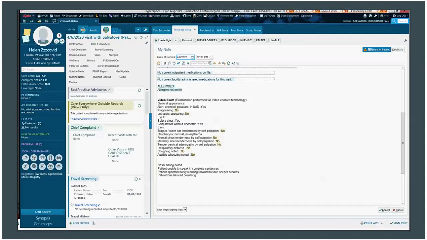Just looking through the exam we did, she looked great. She's not ill appearing. Her eyes were fine. Her oral pharynx was good. Her sinuses were not tender. She was not in respiratory distress or coughing or wheezing. I just added a few things that you might possibly put in if there was nasal flaring or trouble with her communicating complete sentences, etc. So just a few things to remember that, in that documentation, it's extremely important to note when we're assessing the patient, and it's going to be very helpful for us to provide proper care.